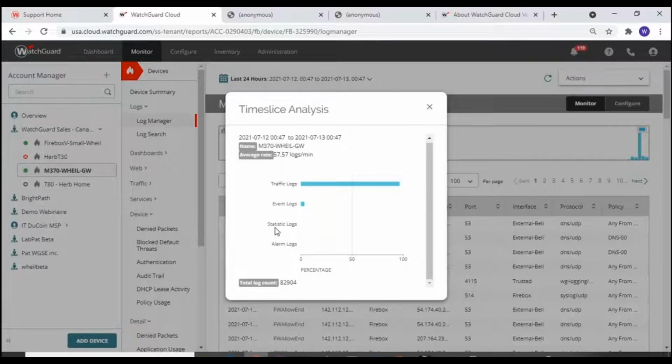If some of them, like statistics logs and alarm logs, are not being set on the firewall, definitely you're not going to see them in here.